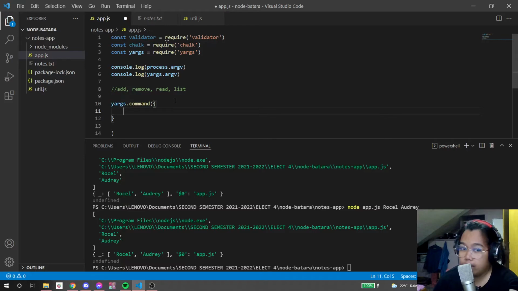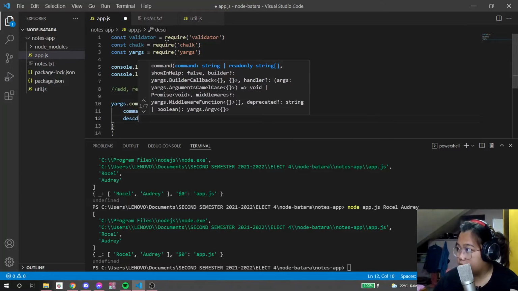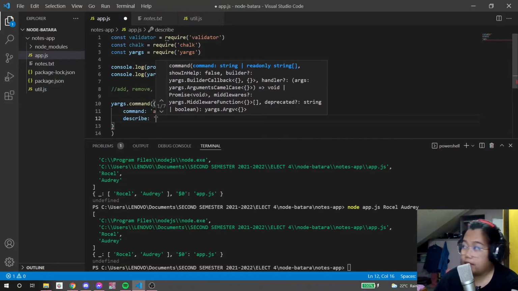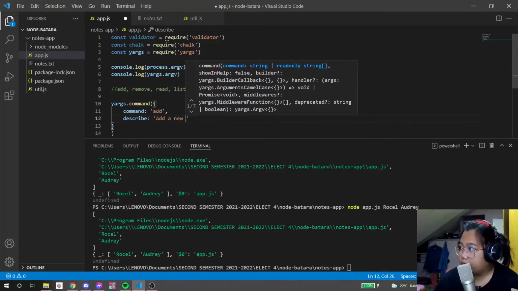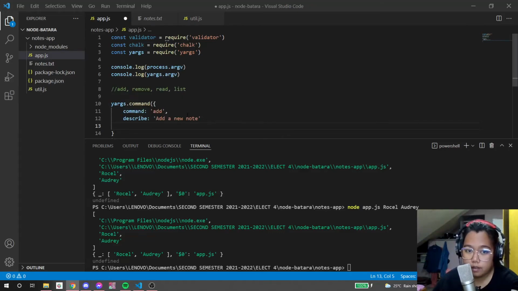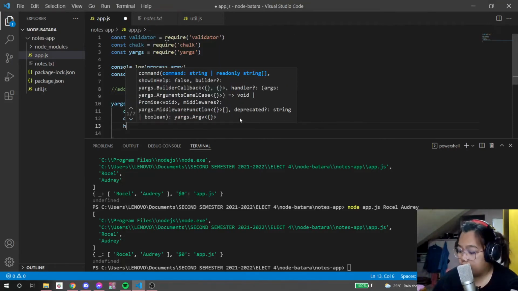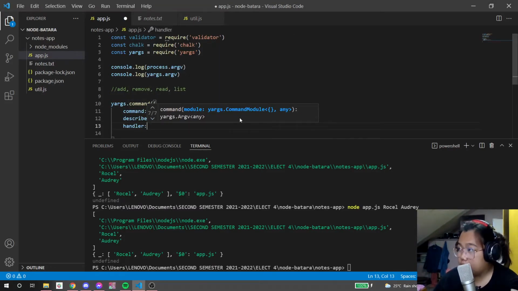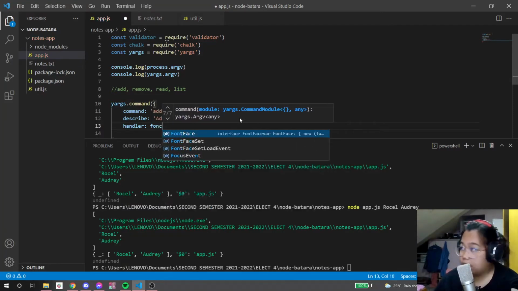So our command will be what it gets from the arrays. So you have add, okay? And then first we're going to describe what it does. Describe: add a new note. And then we're going to have the handler. This is what will print what it will do. So function.